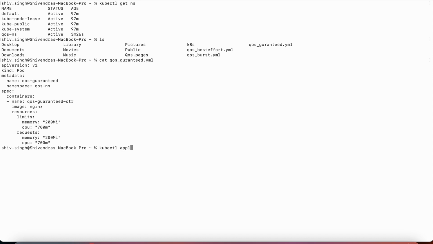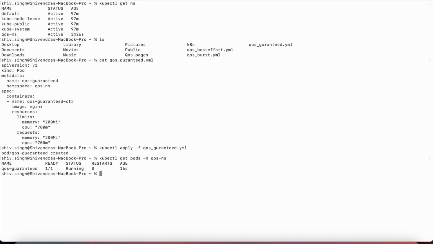So kubectl apply -f, and I'm going to pass this pod definition file. Okay, we have created this pod, so let's check whether it has been created or not. I'm going to run kubectl get pods -n, and pass the namespace where this pod is residing. Yeah, this pod has been created, and you can see the age: 16 seconds back it got created.